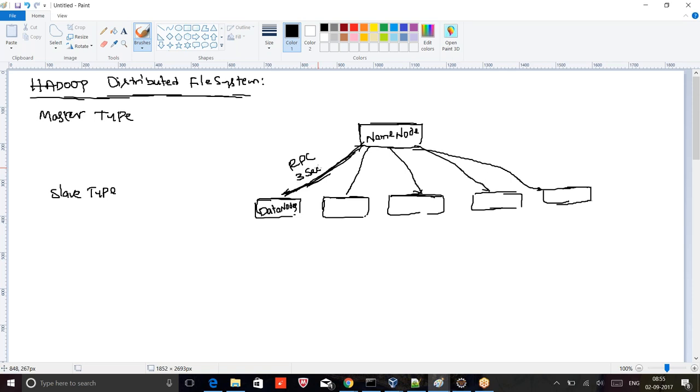Most of the values are configurable. We can change the values. If you don't like it to be 3 seconds and you want 10 seconds, you can go ahead and change it. So every 3 seconds, your data node will be communicating to the name node. All your data nodes will be communicating to our name node.